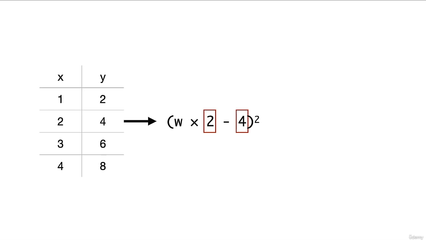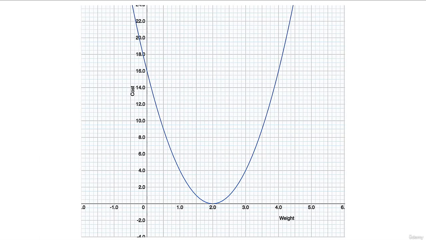Let's fill in an x and y value for one of the training data points. The weight is the only parameter we can tweak. Let me plot this function for you. The first thing you notice is the bowl shape. This is typical for functions that are squared. You also notice that the cost is 0 at weight 2. That is consistent with our training data, where each y value is x times 2. So 2 is where the weight should go to.